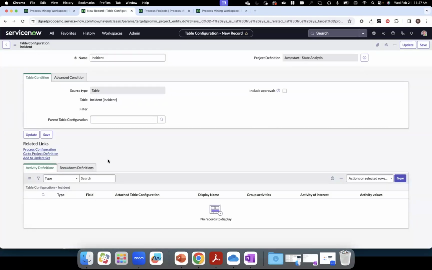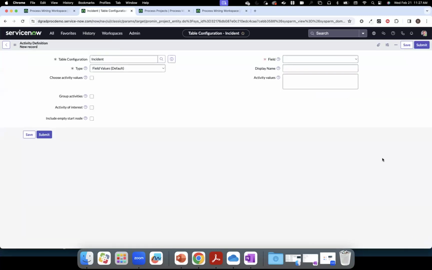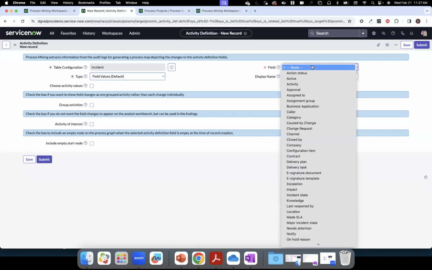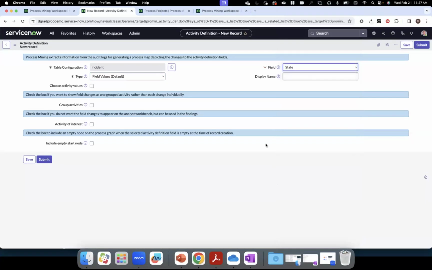The next piece here that we're going to do is add our activity definition, right? Remember, this is the thing on the record that's changing over time that we want to start looking for bottlenecks and inefficient transitions in the process. So what we can do here is I'm going to choose my state field as my first example. So we'll be looking at how work is moving through the different states of a process.